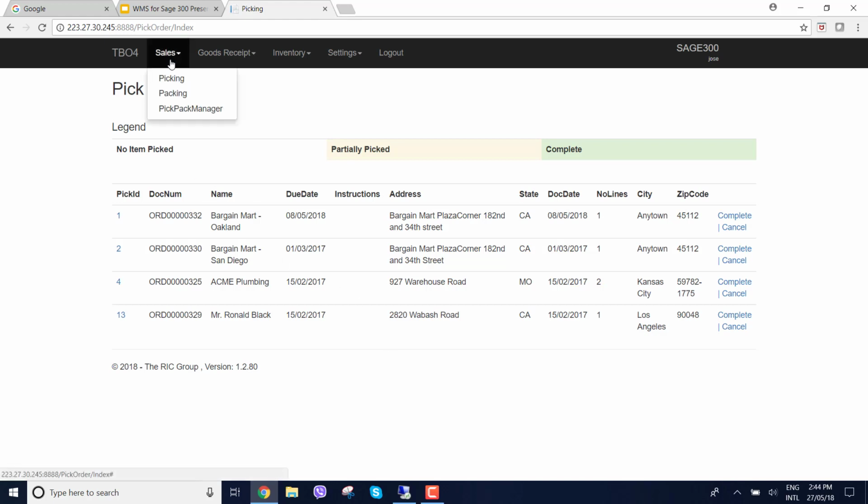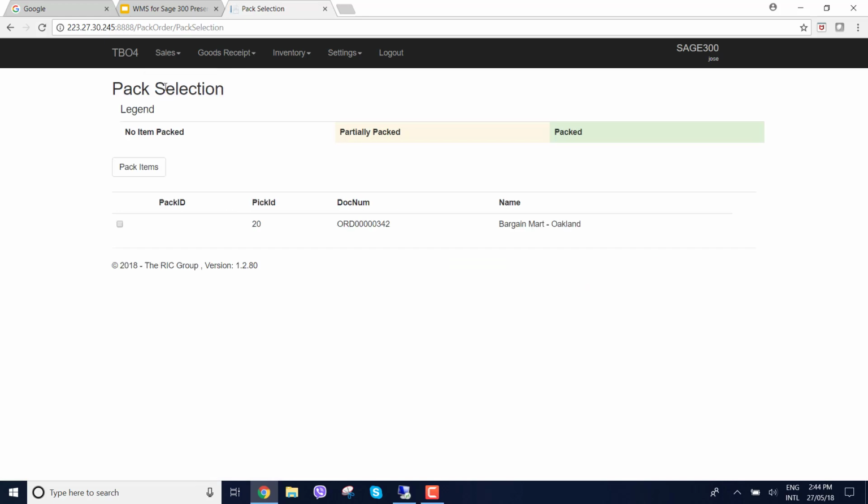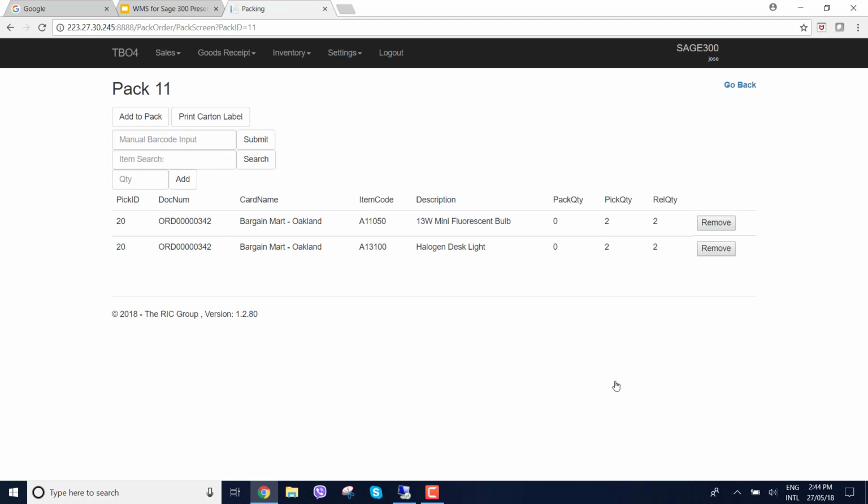So when I go to sales, I can go to packing. Once I'm in packing, here I am. I can say, yep, this is the order that I want, which is the pick ID. And I can say pack items. So the way that we've done it as well is allowed the user to pick multiple orders if they wanted to do a wave, but they could also pack multiple orders as well. Now without a barcode, what I'm going to have to do is copy this and say search.